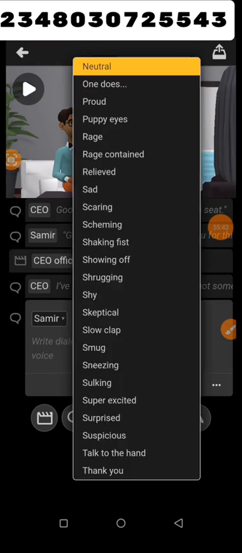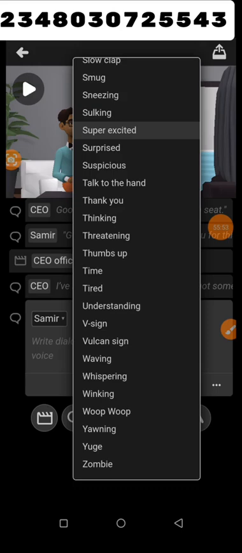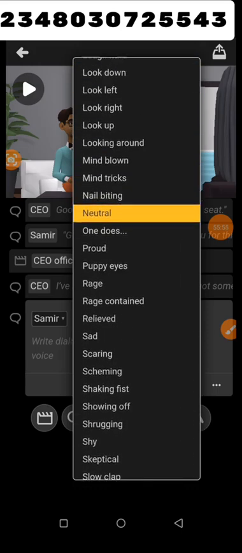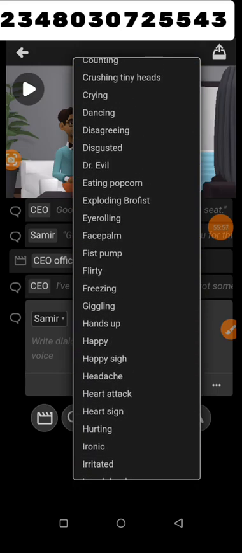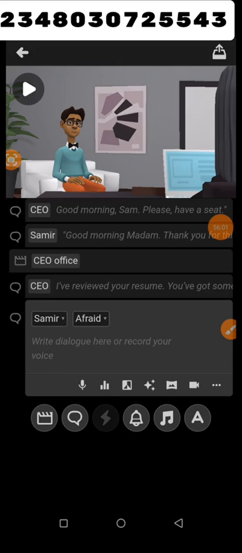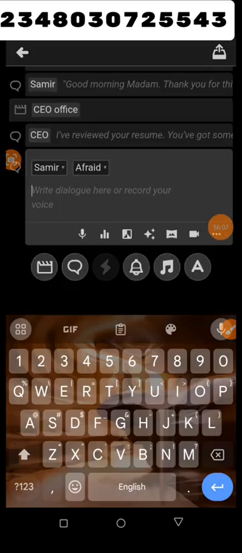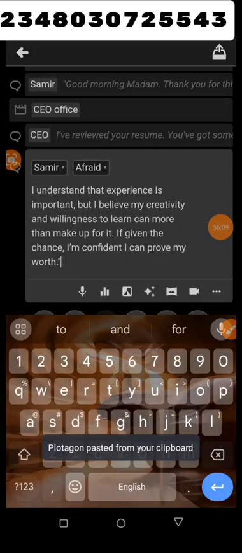No, it's not neutral. Let's look for an expression that has to do with taking a deep breath, or somebody that is afraid. Afraid or deep breath. There are a lot of them here. Let me put afraid or frightened, anything similar to that. Then you paste what Sam is saying in response.